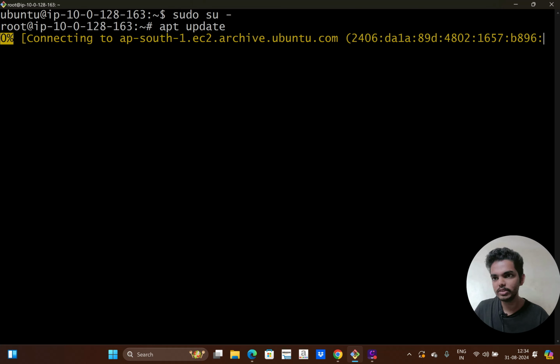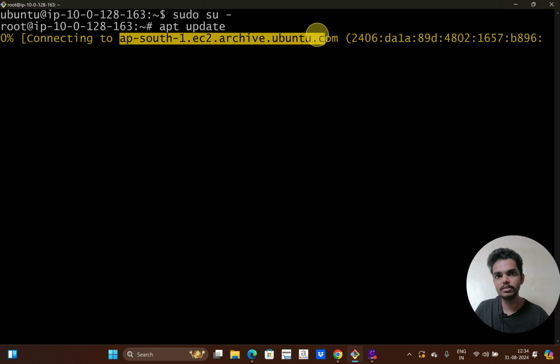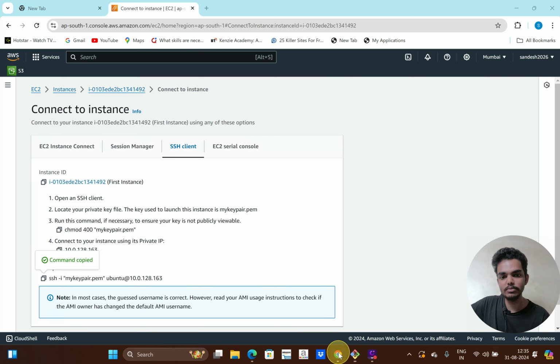Now it's stuck at 0% and it's not able to connect, because this instance is in a private subnet and it's not able to reach the internet. So now what to do? We have to configure a NAT gateway, because using a NAT gateway only the instance in a private subnet can reach the internet. So let's configure that now.